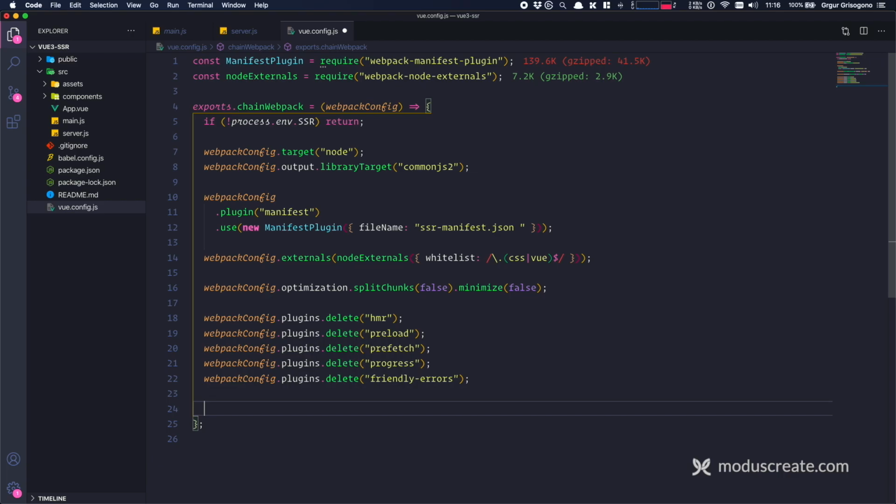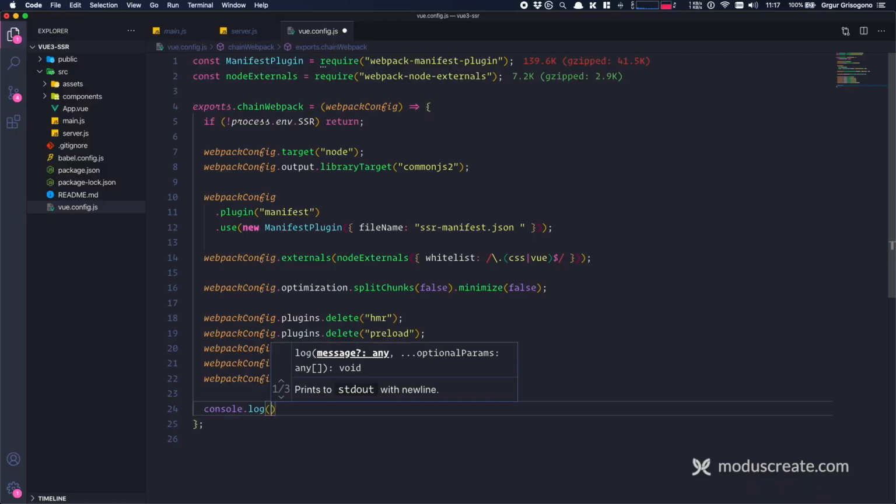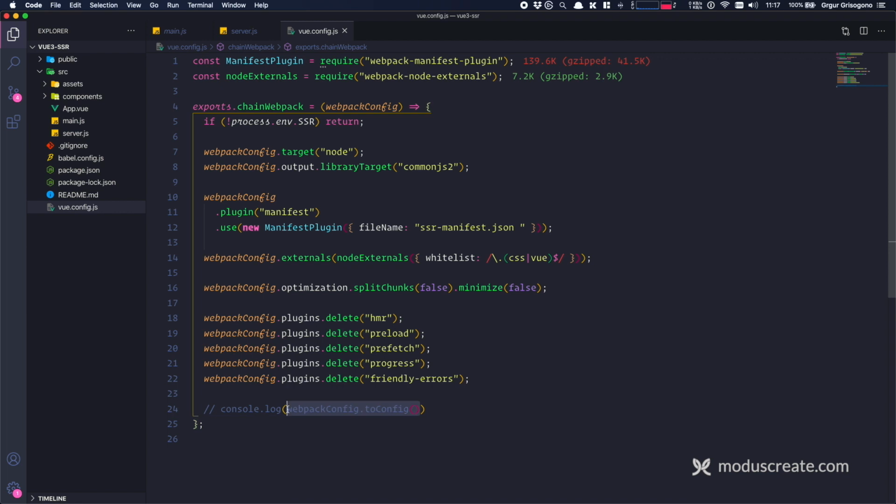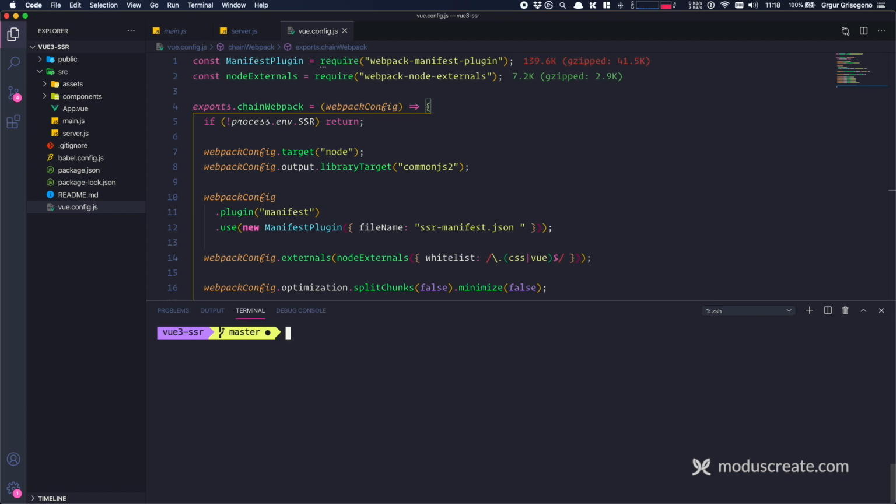I'm going to give you a little secret. If you ever want to see what this Webpack chain config is going to look like in Webpack, then you can actually output it. Console.log, okay, webpackConfig.toConfig. And then this is going to spit out the entire config. I'm going to comment this out because we don't need to bother with that. But this could be useful for you to debug stuff, and maybe you're just interested in learning about Webpack. Okay, let's give this a try.